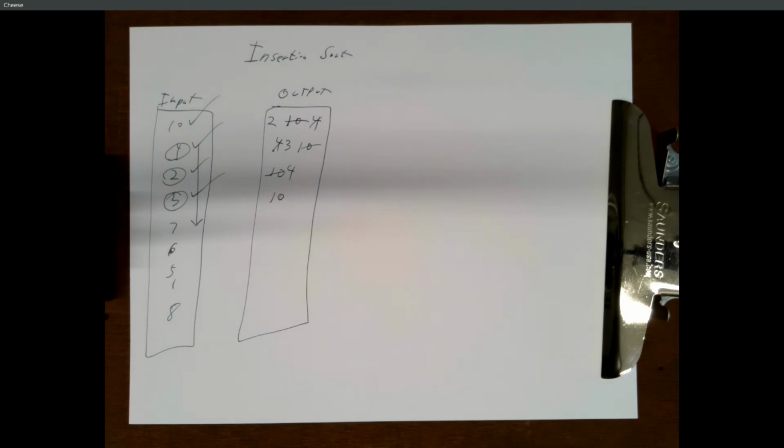So it takes n passes, right? Each pass we're taking one new number from the input and putting it into the output list. It takes n passes. What's the complexity of that inner pass, of inserting something into the output list? If you have to shift everything around, it's order n. Can we avoid shifting?